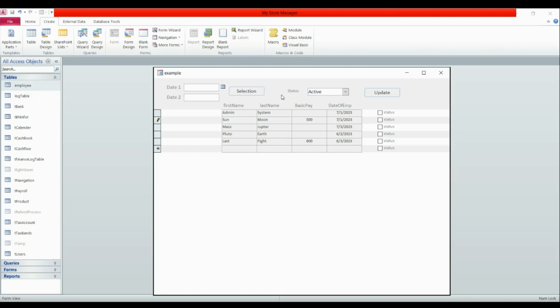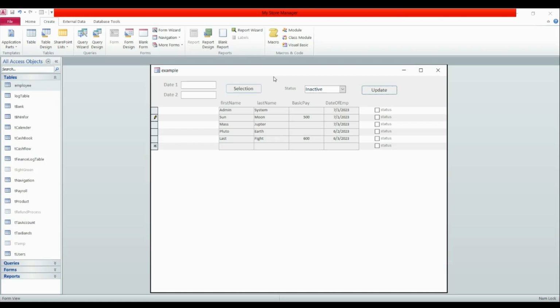And once we are done, we should be able to select the status here, whether active or inactive, and when we click on the update button we should be able to have the status of those members which we have selected updated to the status that we have chosen here. So what we are going to do is build a query that is going to help us to display information based on the dates that we put there.